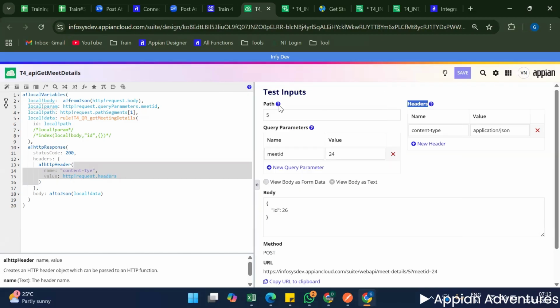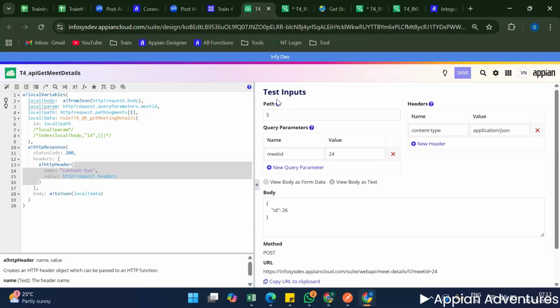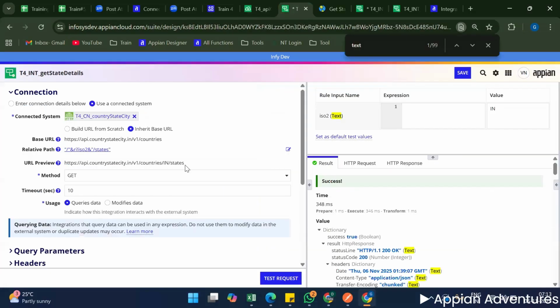For example, up to here, this is the base URL. Up to tutorial is the base URL, and the path variable is tutorial slash path. So it is getting appended, right? This is called the path variables. So I have configured the path variable only here.